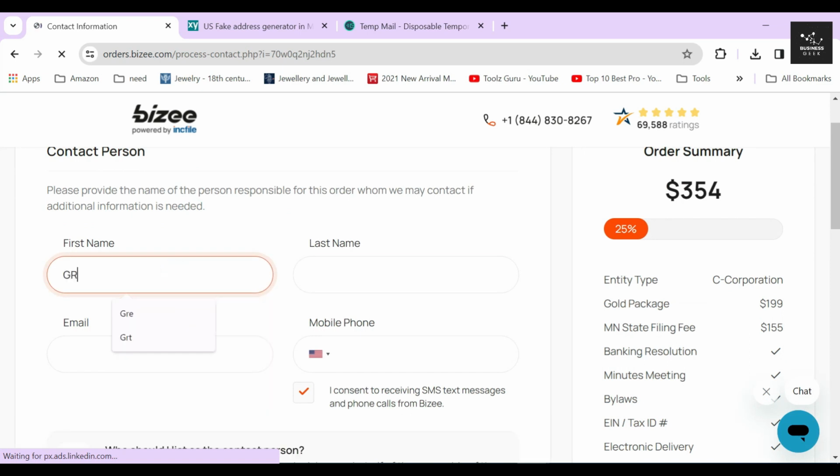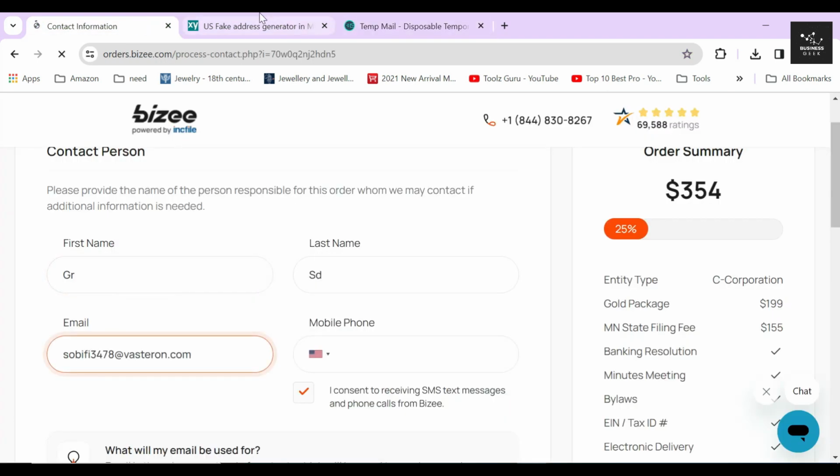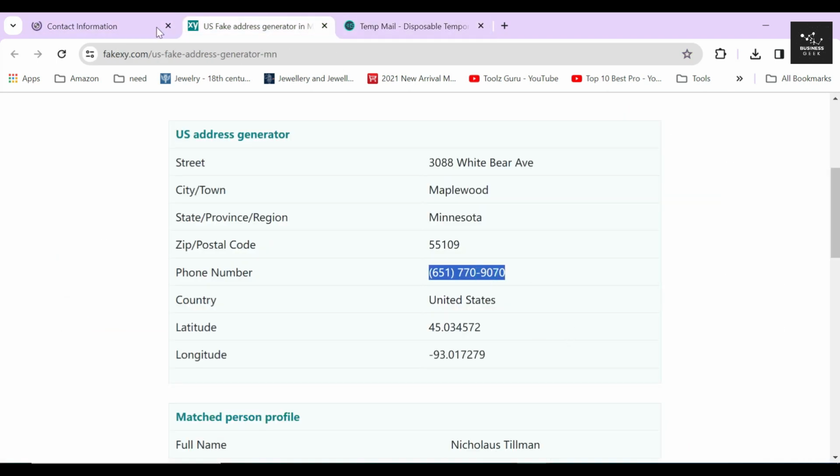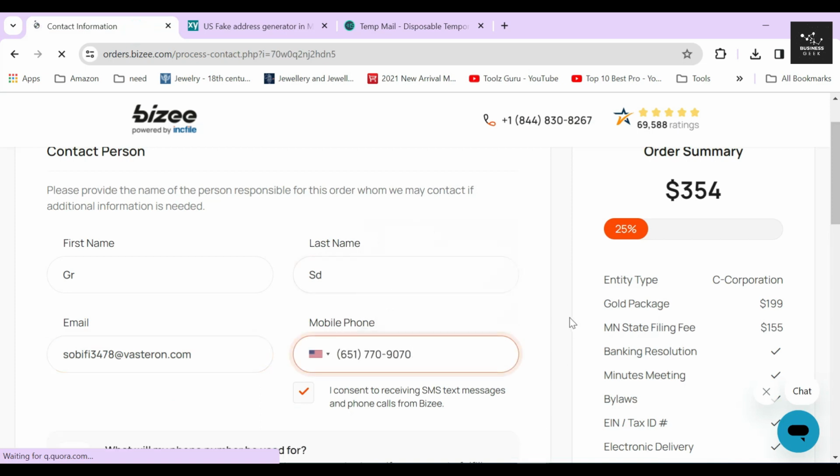In the next section, bizee will ask you to provide the personal information of the person who will be responsible for this C-corporation. For the sake of creating this video, I will just provide a random personal information, but remember, you should always use your own verified information when completing this form.